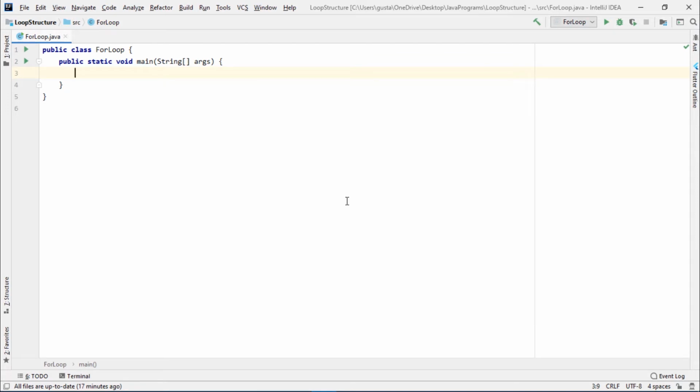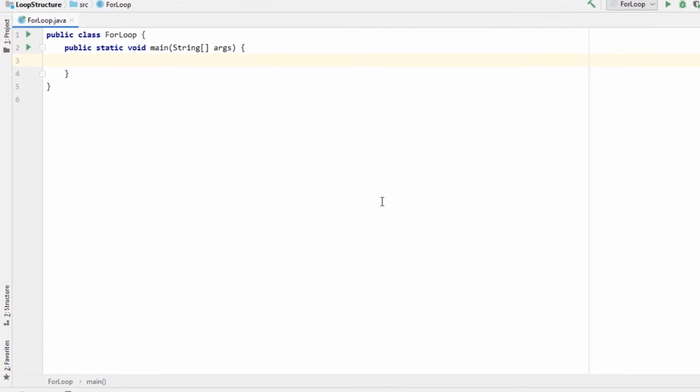So, as always, we will take an example program to explain this. Now, suppose we want to display the squares of numbers from 1 to 20. Let's declare our variable n. So, int n, semicolon. Let's first display the headings for the number and its square.